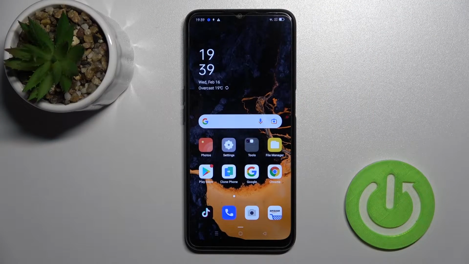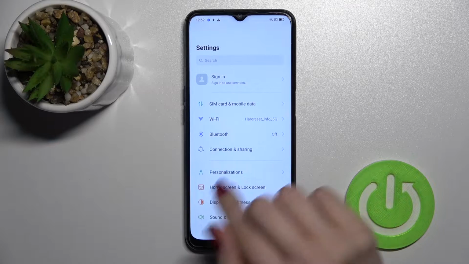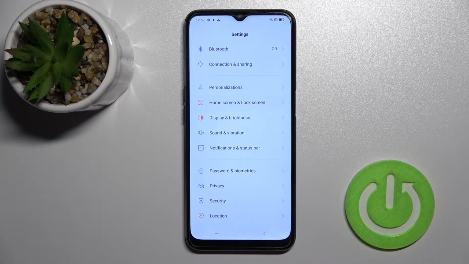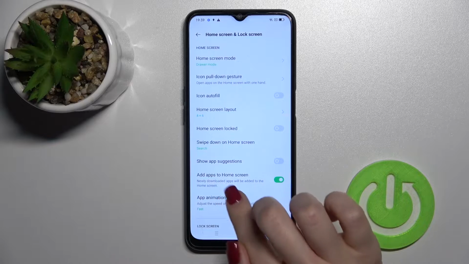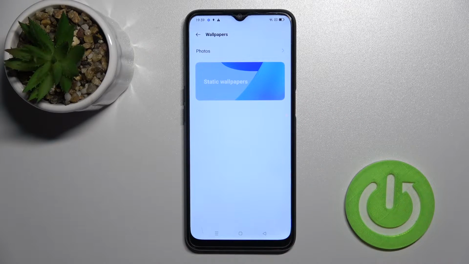Welcome, today in front of me is an Oppo A16, and I will show you how to change the lock screen wallpaper on this device. So first, go to the Settings application and then scroll to Home screen and lock screen. Now just scroll a little bit down and here you'll see the Wallpaper section tab.